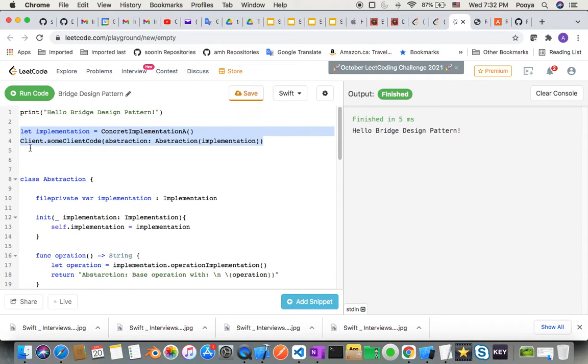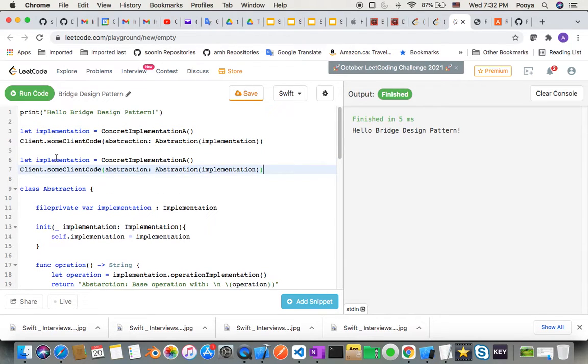I make a copy of this, and for another implementation I say implementation B, for example. Concrete implementation B for me, and here I'm going to pass implementation B. Okay, so what I did, I'm going to run this. Let's see if it works or not.